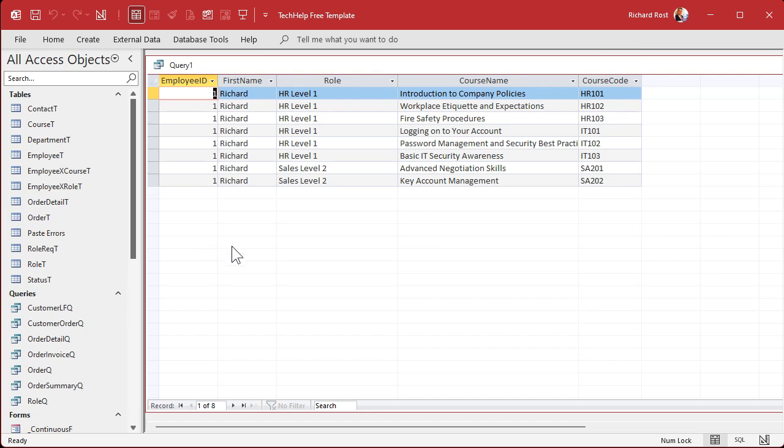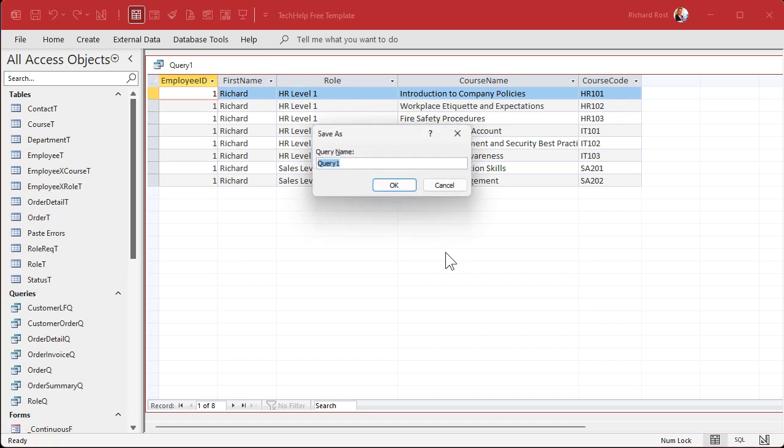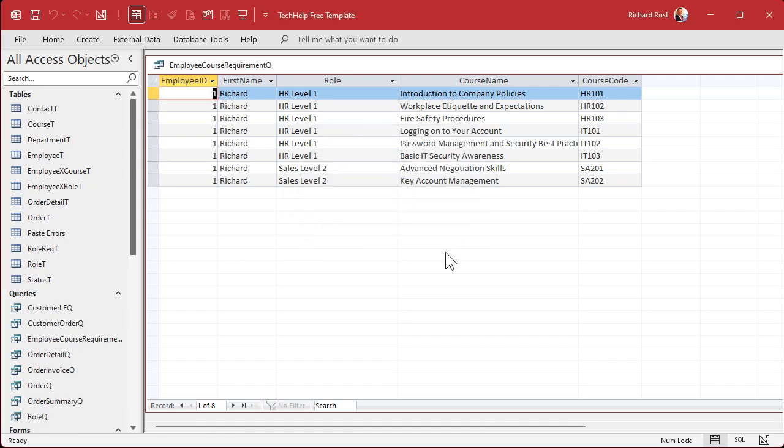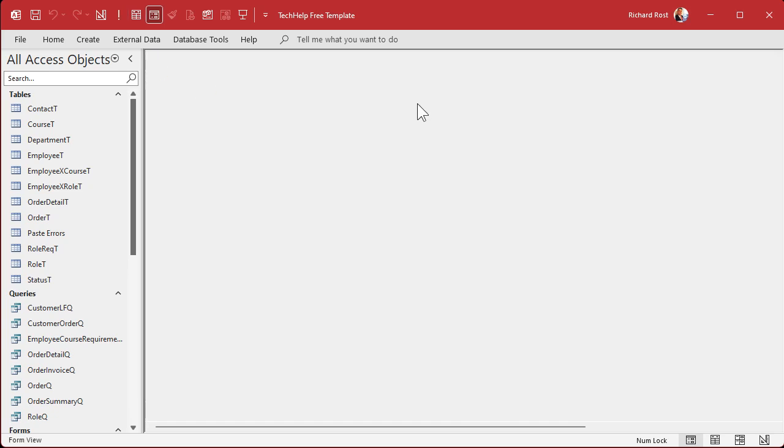All right, so stop. As soon as you do it step at a time, run it each step of the way, make sure you're getting the right data that you expect. And as soon as you do, we're going to save this. Employee course requirement Q. Or just rec Q, whatever you want to do. All right, so we got this. This one's working good. We're good. Okay, we got a list of each employee, their roles, and what courses they need.